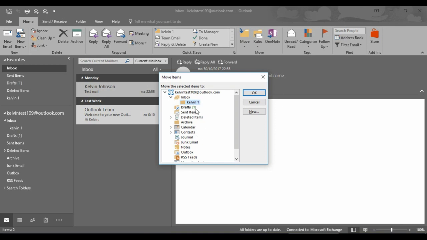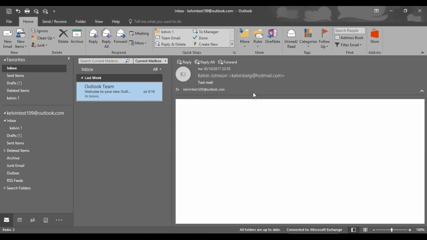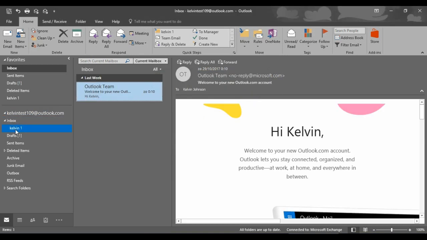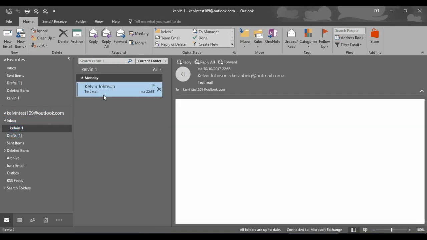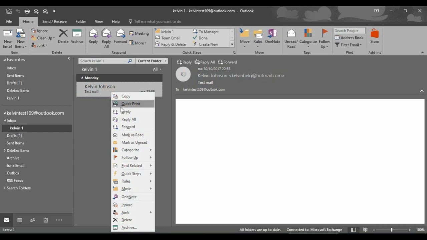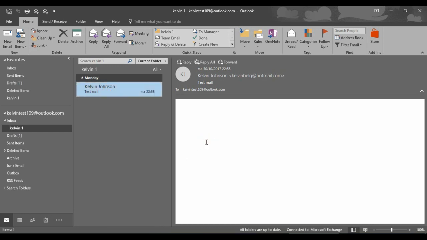So I can choose. If I have multiple folders, I can decide to choose it and move it there. But now, for this example, let me just move it to Kelvin 1 folder. As you can see, the mail has been moved to Kelvin 1. So the mail is there. So it's actually very easy, and of course you can decide to click with your right mouse and move it, but I prefer using the keyboard shortcut because it saves me a lot of time.